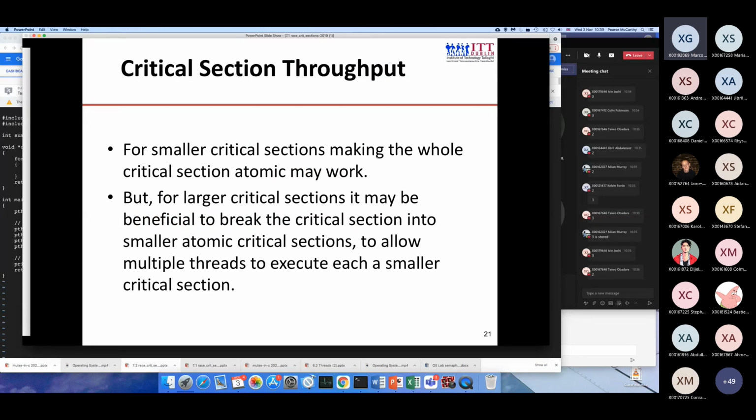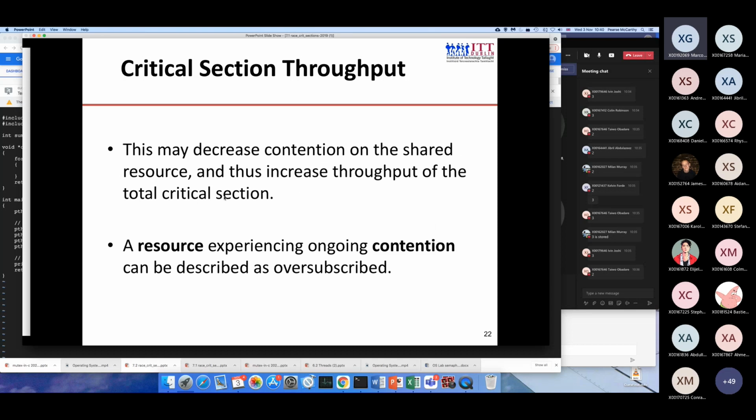For smaller critical sections, making the whole critical section atomic may work. For larger critical sections, it may be beneficial to break the critical section into smaller ones to allow multiple threads to execute. Again, I'll show you examples of that in a minute. Essentially, it means don't make something atomic for longer than it needs to be, because if you do, you're preventing other people accessing the code. That's what I'll explain as we go through it.